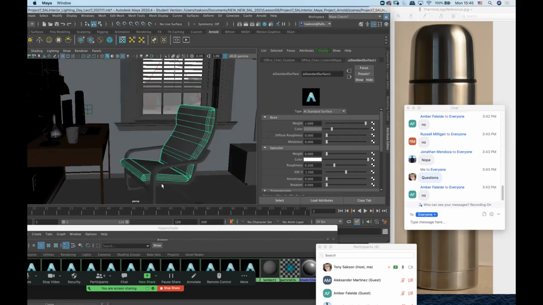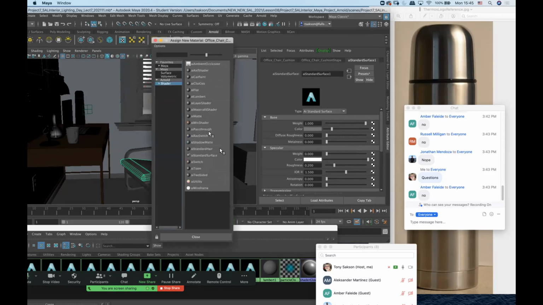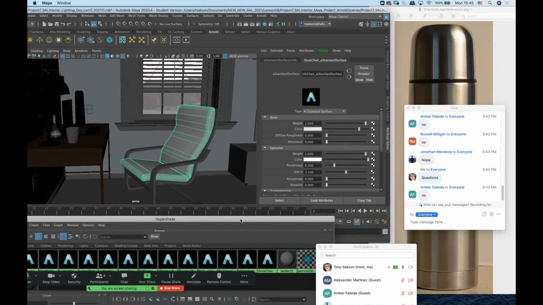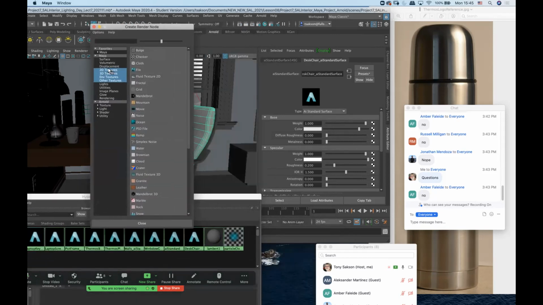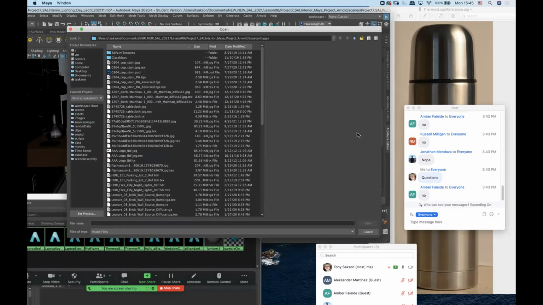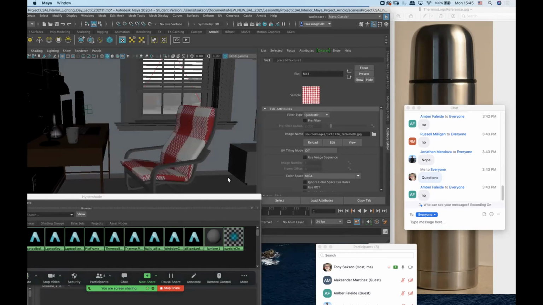So let me assign a new material to our chair at the desk. All right, so on that chair, let's bring in one of my favorite oversaturated textures, and that is a red checker or plaid texture that looks like it belongs on a tablecloth. All right, so let's see, where's this at? Tablecloth, there we go. Nice and saturated.